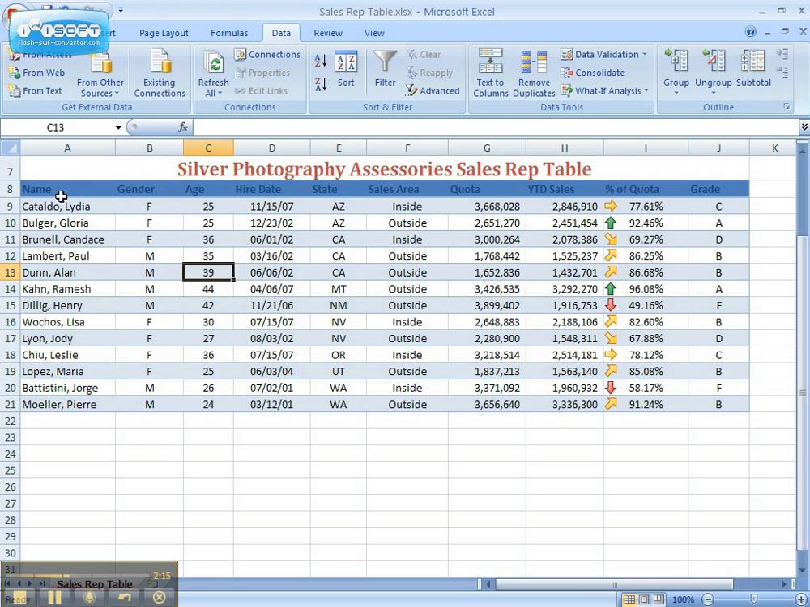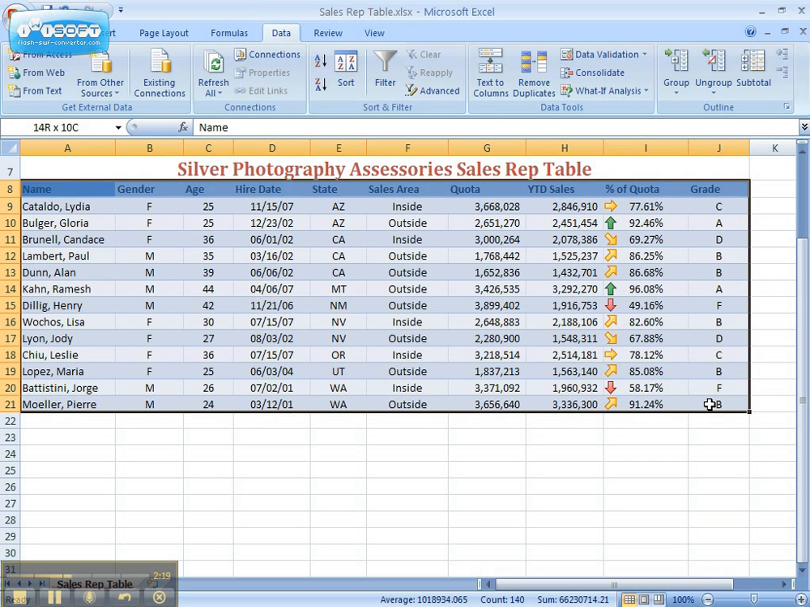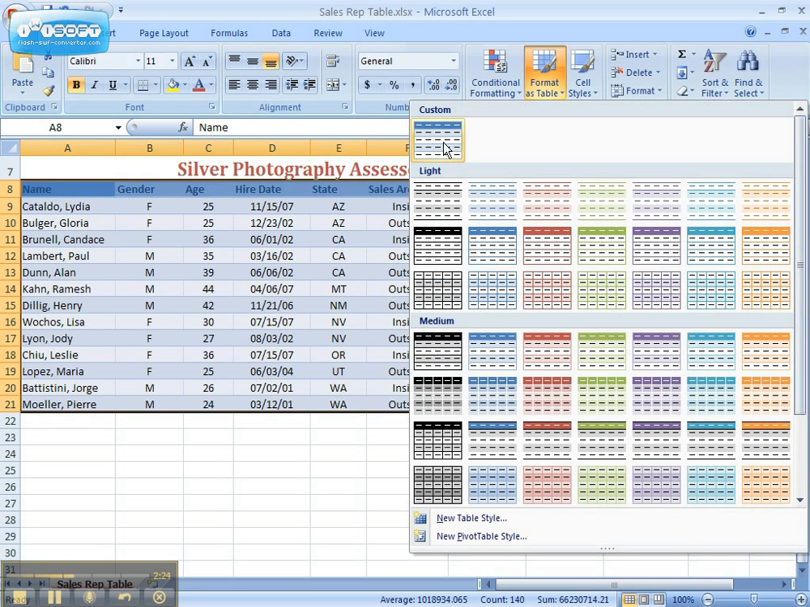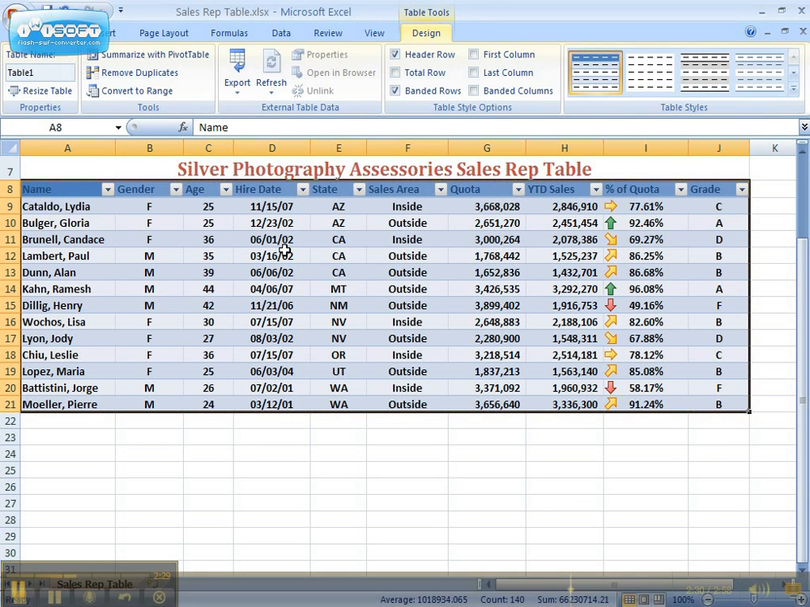What we need to do now is we need to format it as a table again. So we're going to select cells A8 through J21, go back to our home tab, format table as. This is why we had that custom table. We're going to click that and hit OK, and we format our table again.